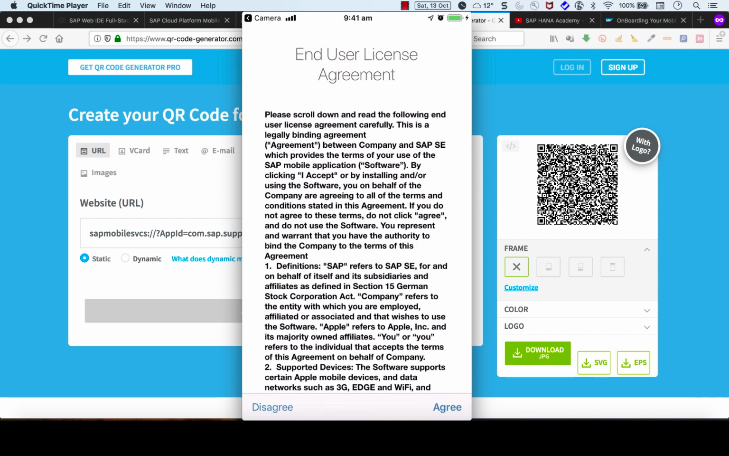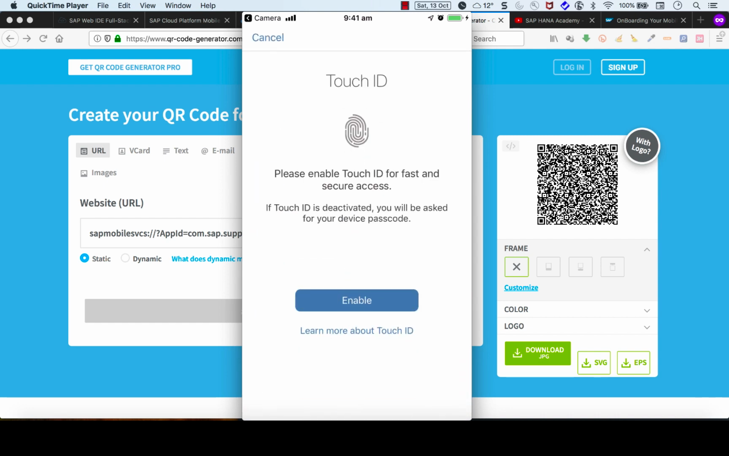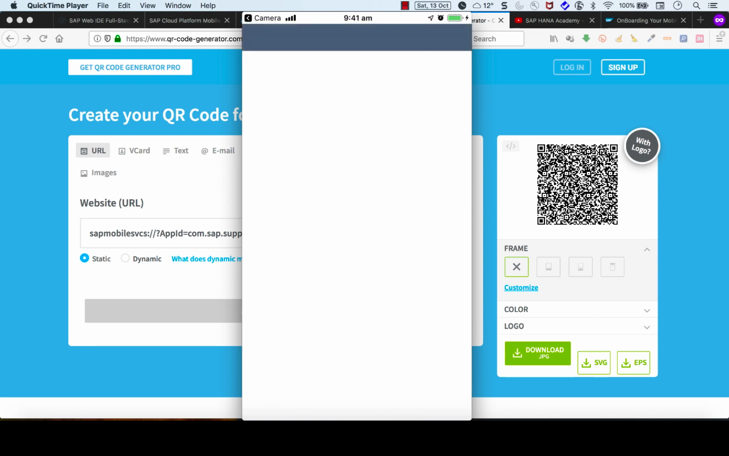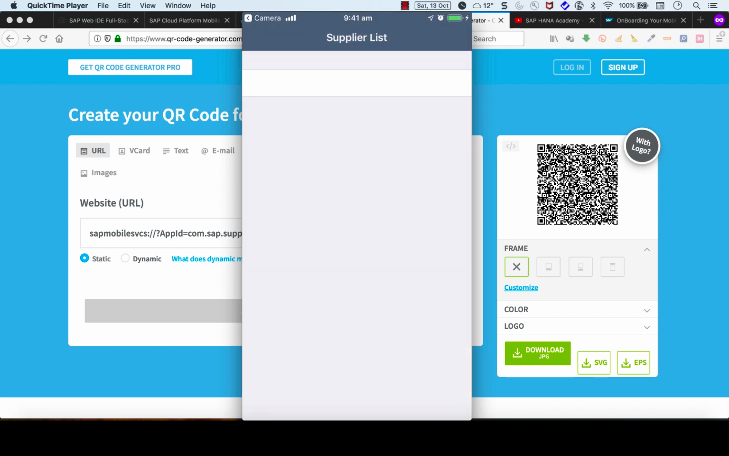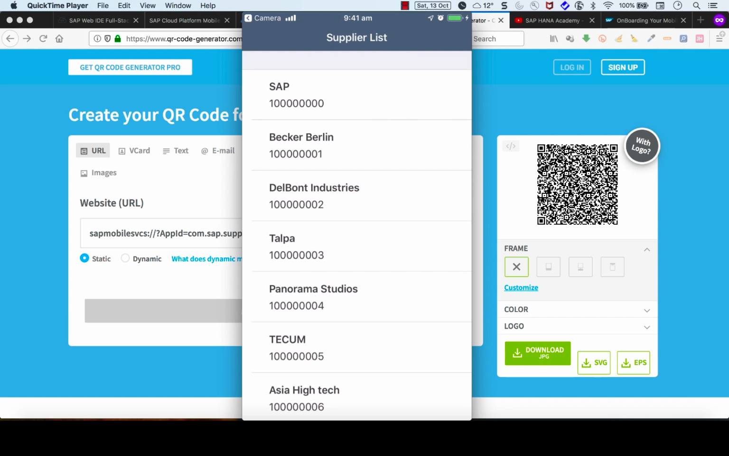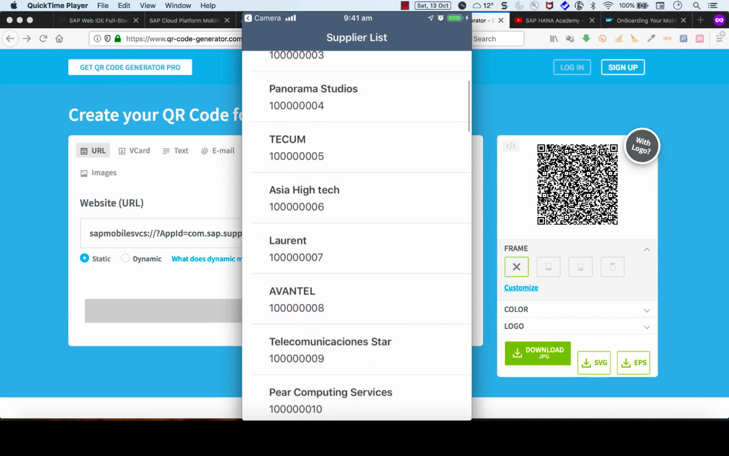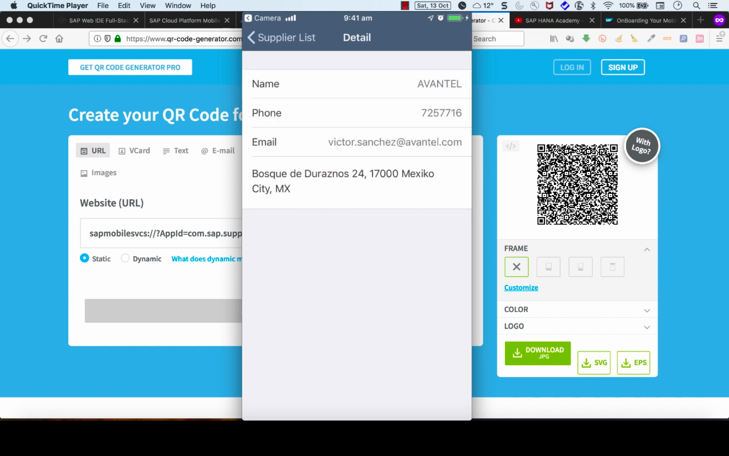Accept the agreement. Enable Touch ID. And I say yes, confirm update now. And this should make an OData call to fetch the list of suppliers. As you can see, this has brought on the list of suppliers, and if I click on a particular supplier, it then gets the details of them.